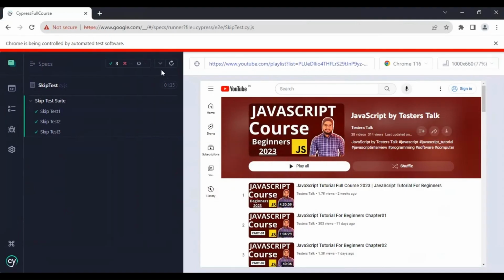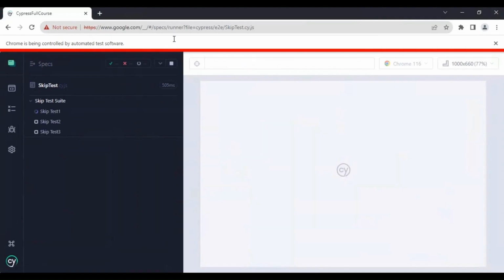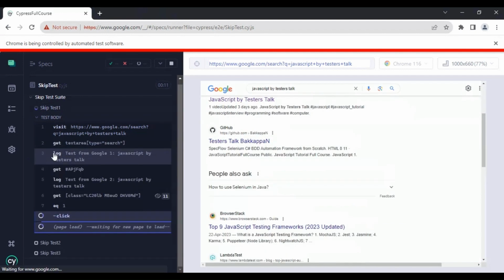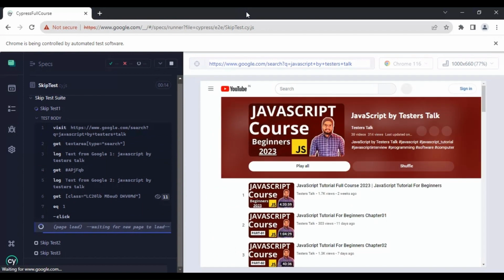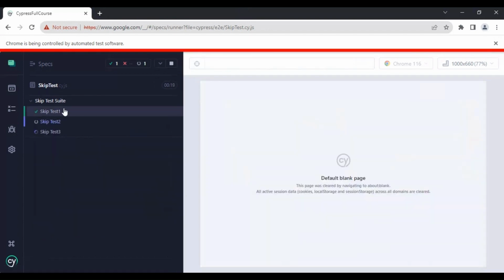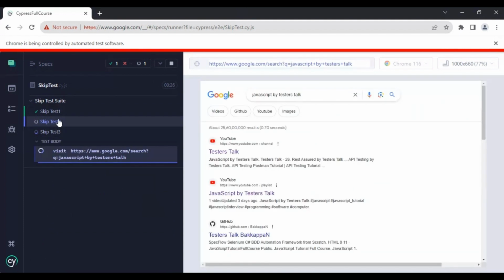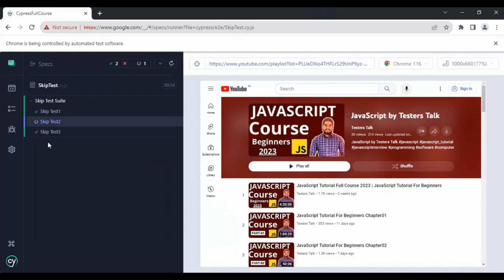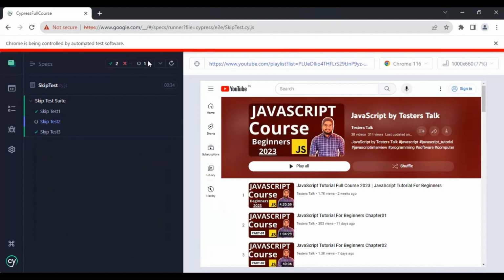So I will go back to the test suite and rerun the Cypress test. This time only skip test 1 and skip test 3 will be executed, and skip test 2 will be skipped. And if you see here, skip test 1 got executed and skip test 2 got skipped, so it is not executing as part of the test suite execution because we have skipped it. And if you see the count here, 2 tests have passed and 1 test is skipped. So this is how you can skip a test in Cypress automation testing.